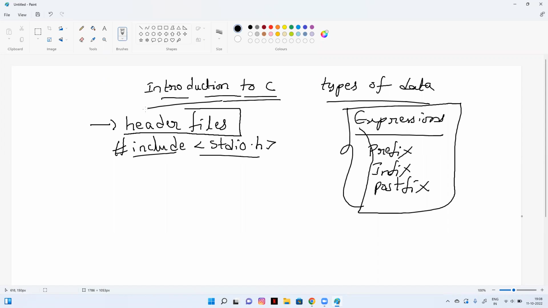So what is meant by a header file? Can anyone say? You can unmute and give information, or else mention it in the chat window. If you don't know, you can mention that in the chat box. Okay, so I think no one knows this.